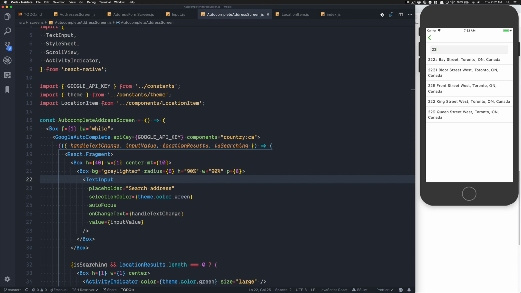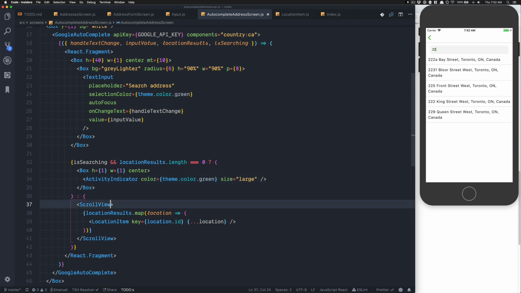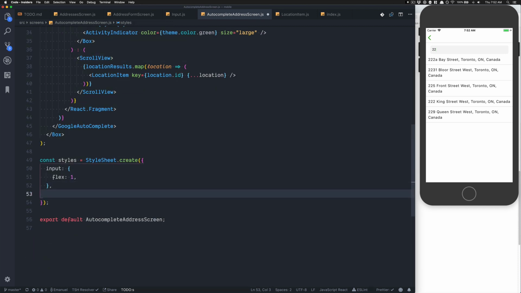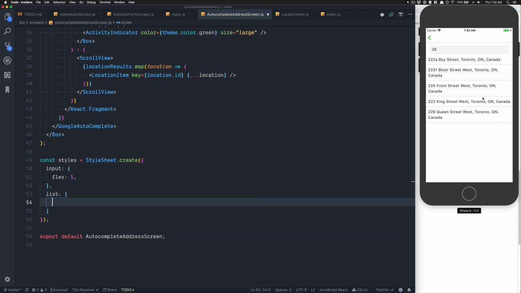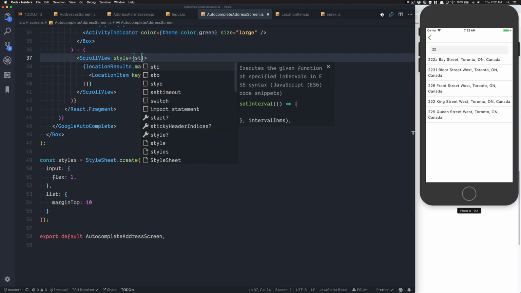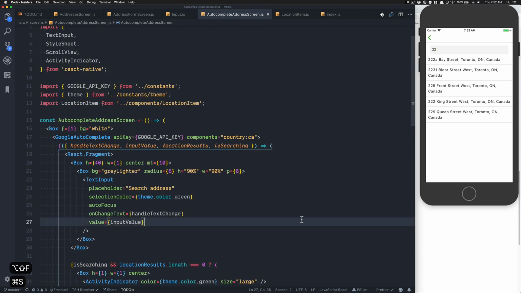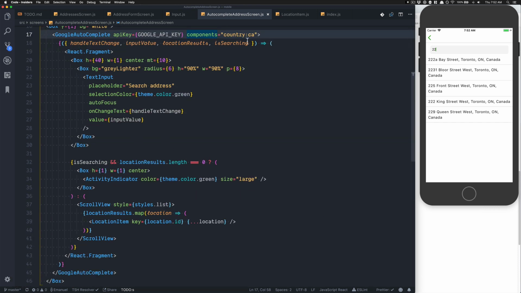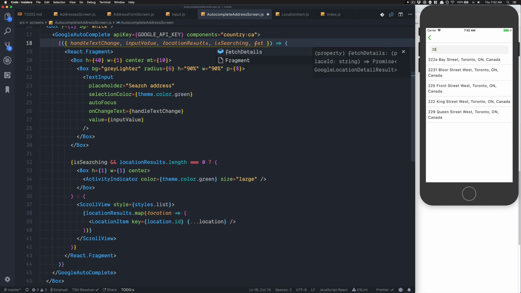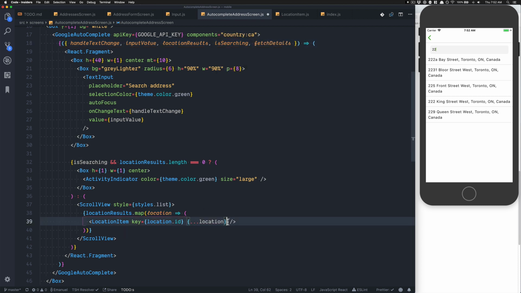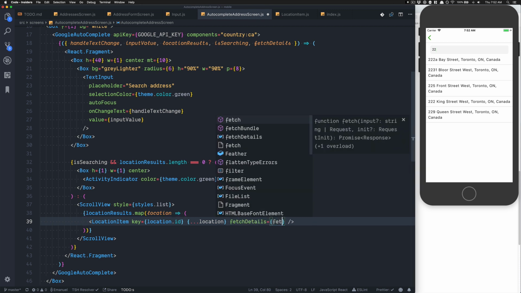Now what I would like to do is to be able to get the detail I told you. And also another thing, maybe just put some margin top here, because you see it's a bit too tight. Margin top of 10, and I'm going to put that there. And now, how can we get the fetch detail? So we get the fetch detail again from the library here, and I'm going to pass the fetch detail from the location item. So fetch detail equal fetch detail.